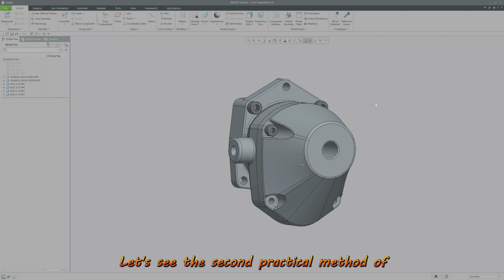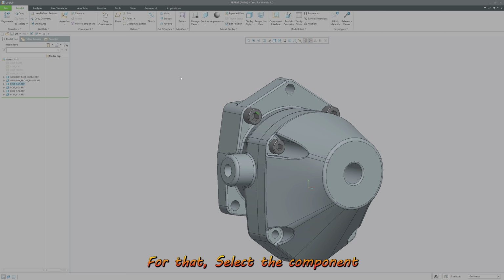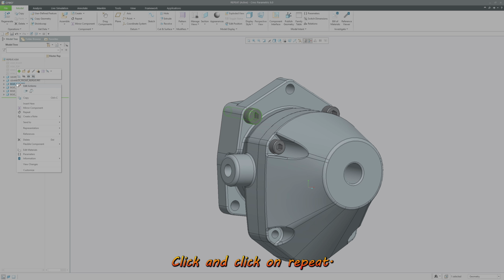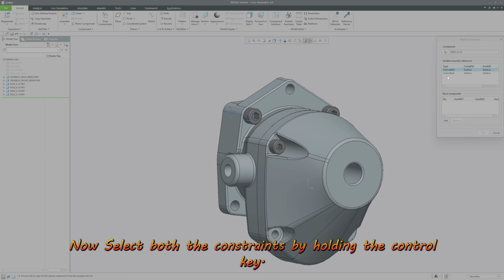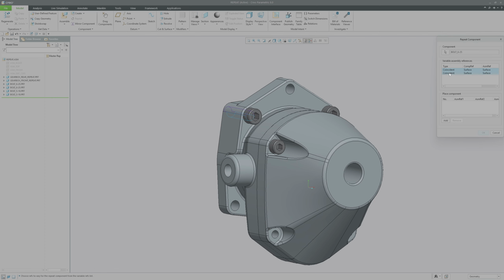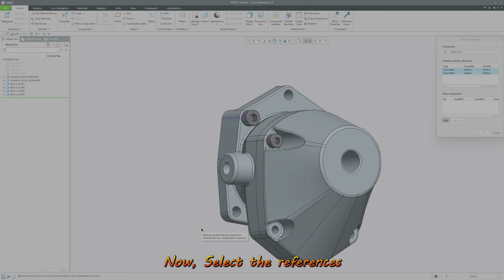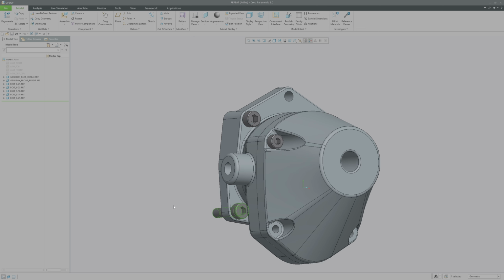Let's see the second practical method of repeating the placement of a component and varying two references. For that, select the component you want to repeat, right-click and click on Repeat. Now select both the constraints by holding the Control key. Click on Add. Now select the references where you want to place the component. This completes the second method.